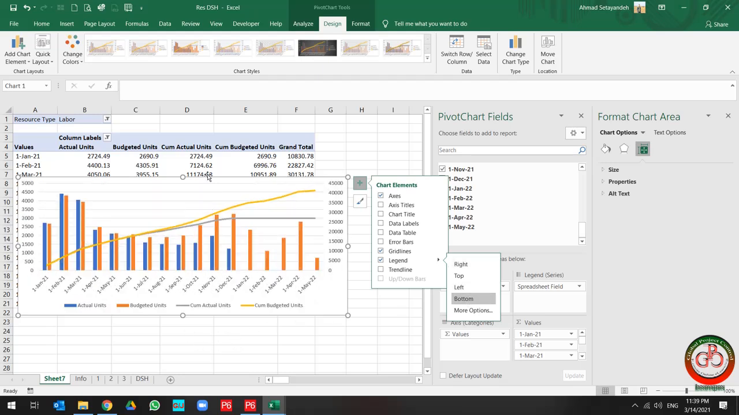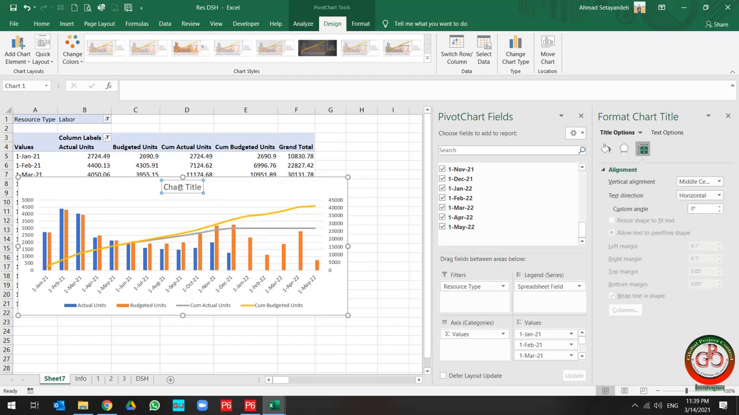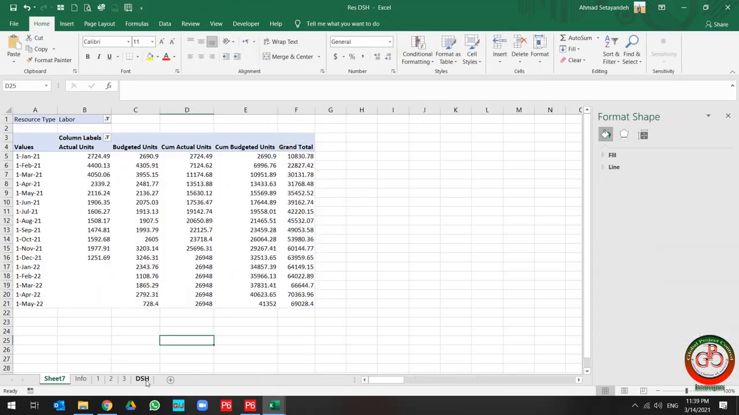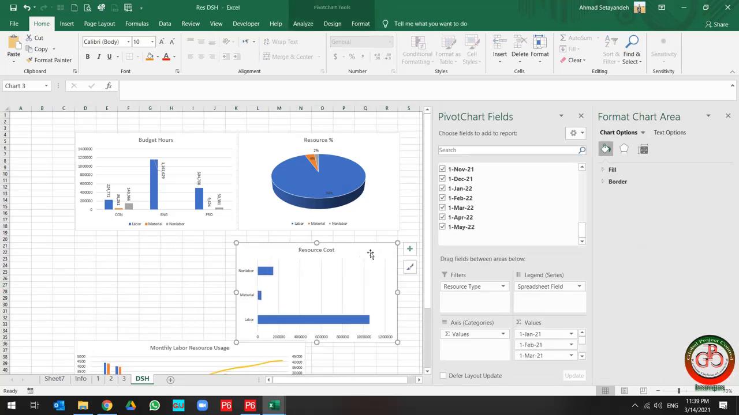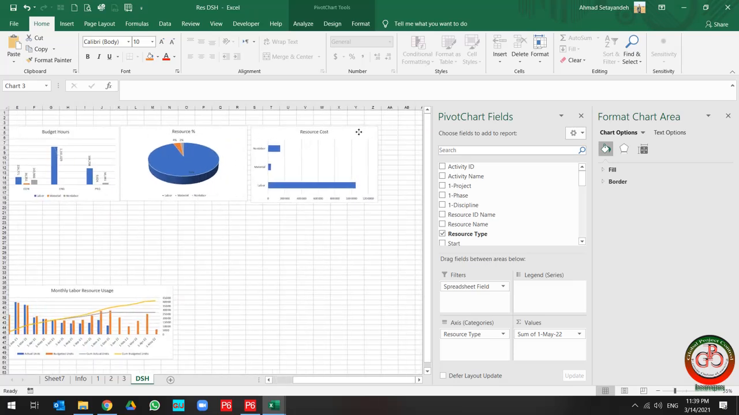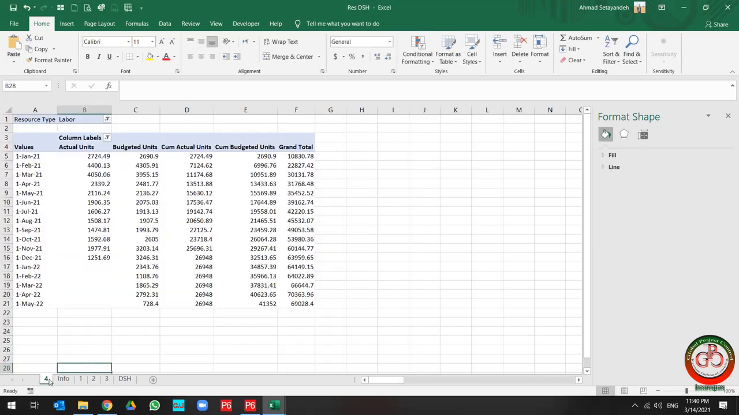And shift the legend to below. And add a title. This is my monthly labor resource usage. If I use cut from here and paste it over here, you can draw this chart for the non-labor and material too.